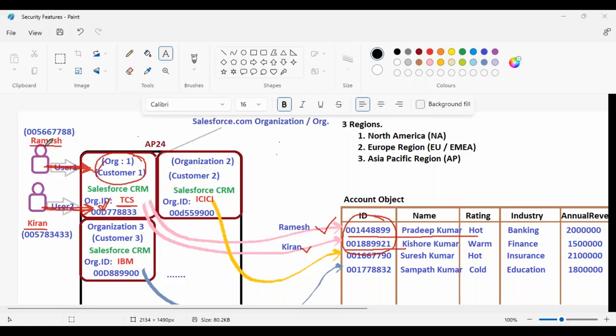Now my requirement is that the records created by Ramesh should not be visible to Kiran. The records created by Kiran should not be visible to Ramesh. I want to restrict the records. I want to restrict the record visibility from user to user within the organization. Within the organization, we have multiple users available. How can we restrict the visibility of the record from user to user within the organization?